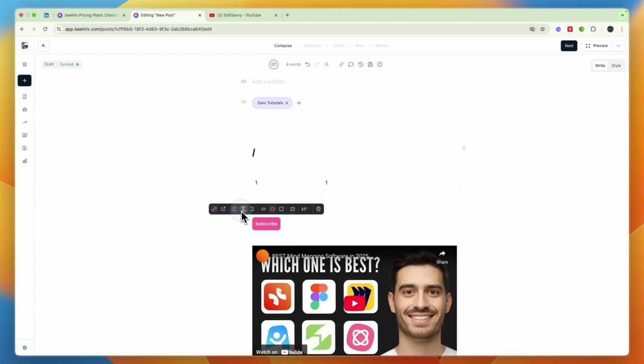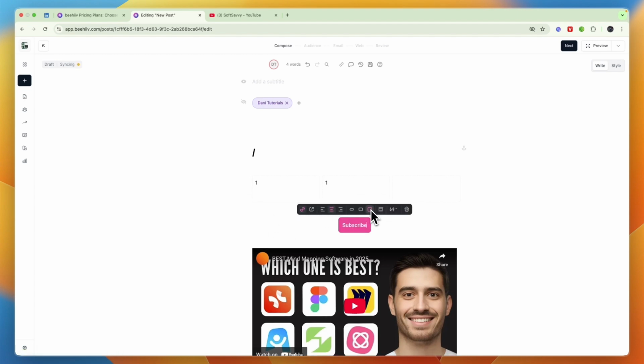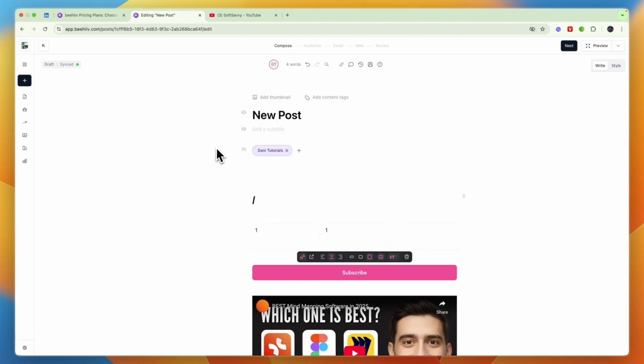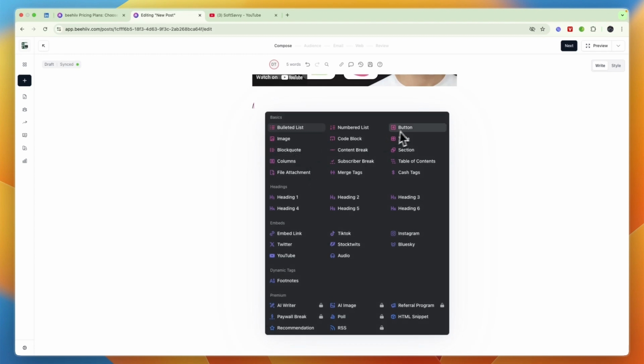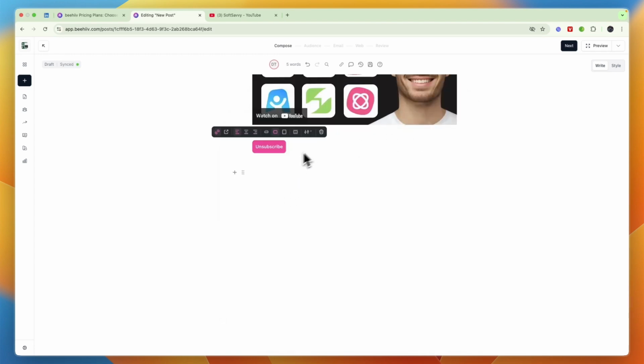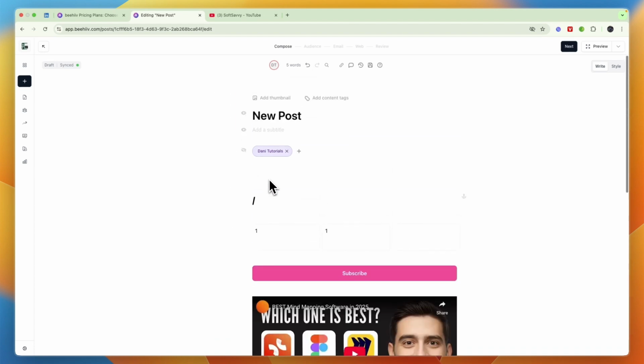And then you can also choose the alignment, how large the button is. You can make it a full bar like this. And you can choose the text color as well as the background color of the button. Now, if you want to give people the option to unsubscribe, then at the bottom you can just do again the button right here and then make it unsubscribe. And then you can add some text along with that. So for example, you can unsubscribe here and then you can just add that to the bottom of your page.